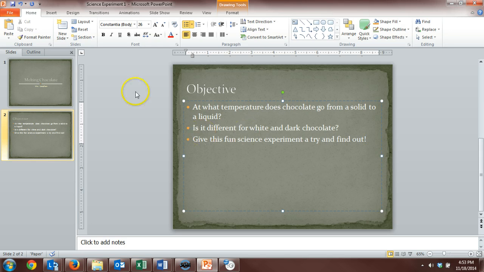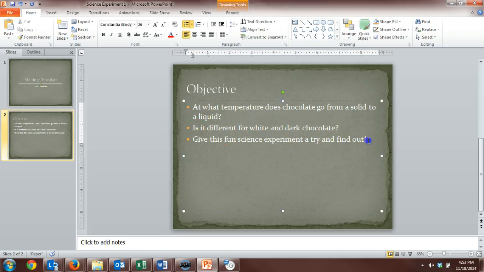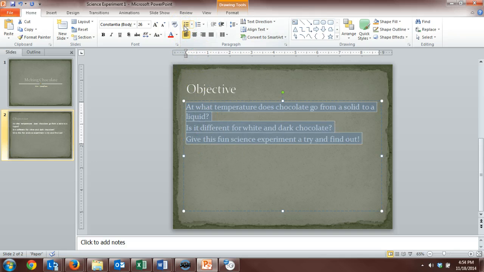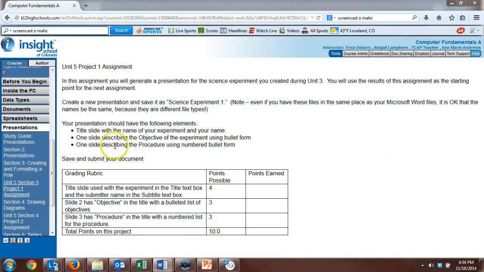Okay, so there's my objective and bullet points. Most slides will kind of default to a bullet point for you. If it doesn't for some reason, you can turn on your bullet points up here on your home tab. So you can turn bullet points on and off by selecting the bullet point option there. Okay, so we have our objective laid out, and then one slide describing the procedure using the numbered format.